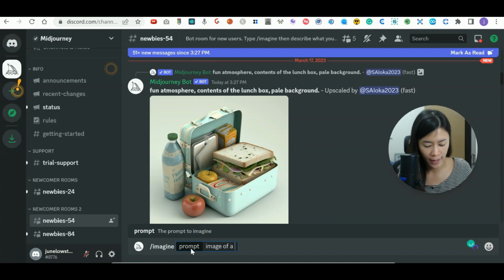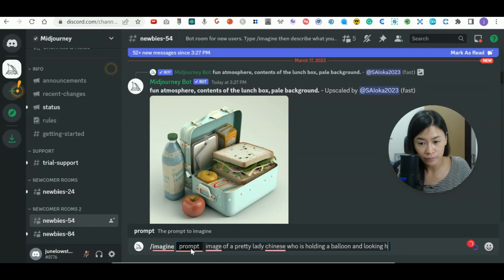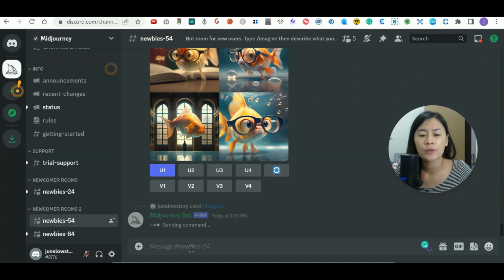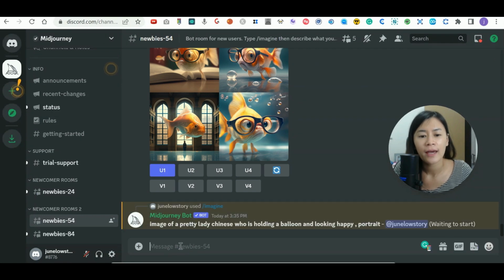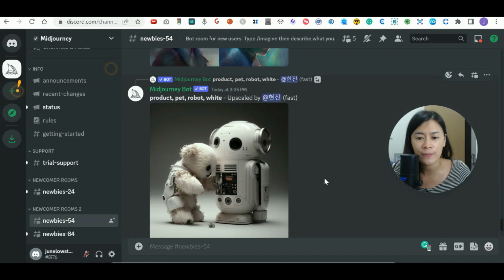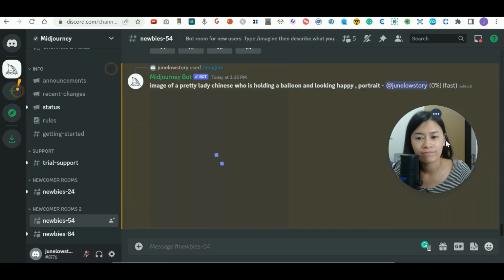Image of a pretty Chinese lady who is holding a balloon and looking happy. So perhaps I want to have a portrait. Okay, let's just try that. After that, just hit enter. And as you can see, it shows that it is waiting to start because the Midjourney bot will be creating images for other people. It is actually creating pretty fast, right? So right now it's 0%.